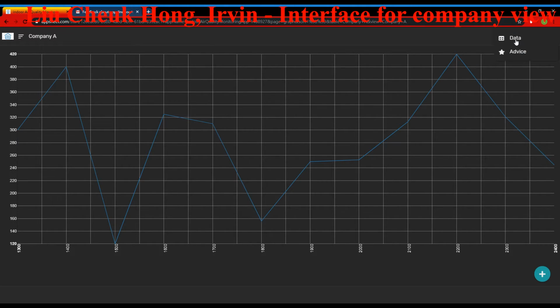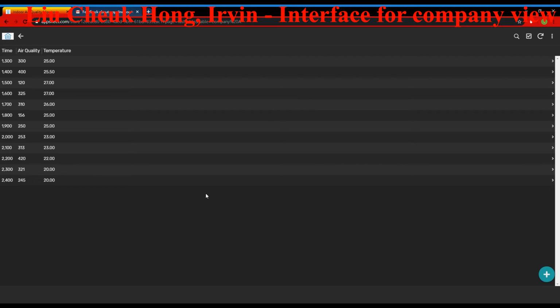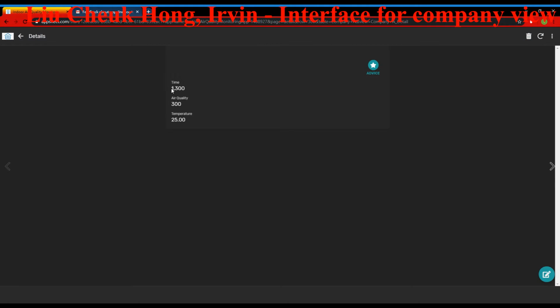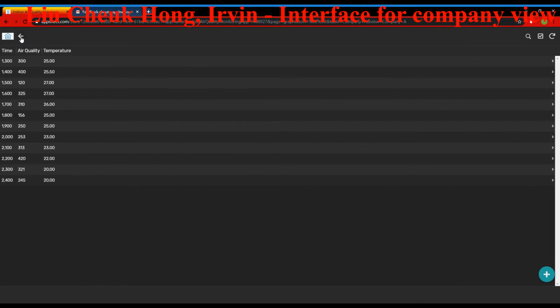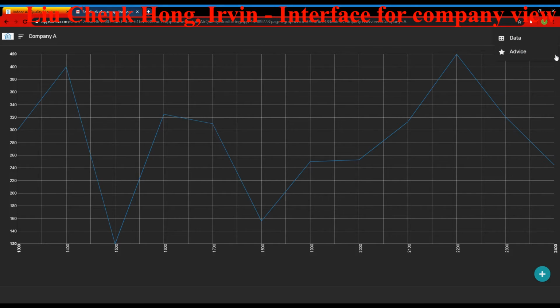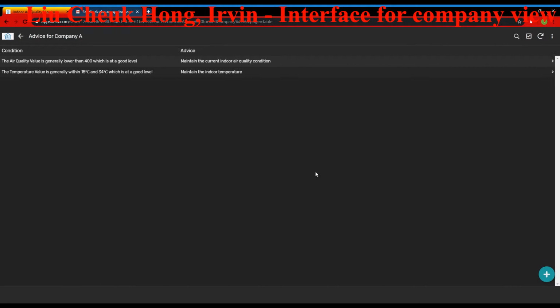Also, if they click here on the data, they can see the data in table format, which is shown in a detailed way. For example, when they click on it, it will show the specific time, the air quality data, and the temperature data. And also we have the advice button here. After they click on it, you will see the overall conditions and the advice.